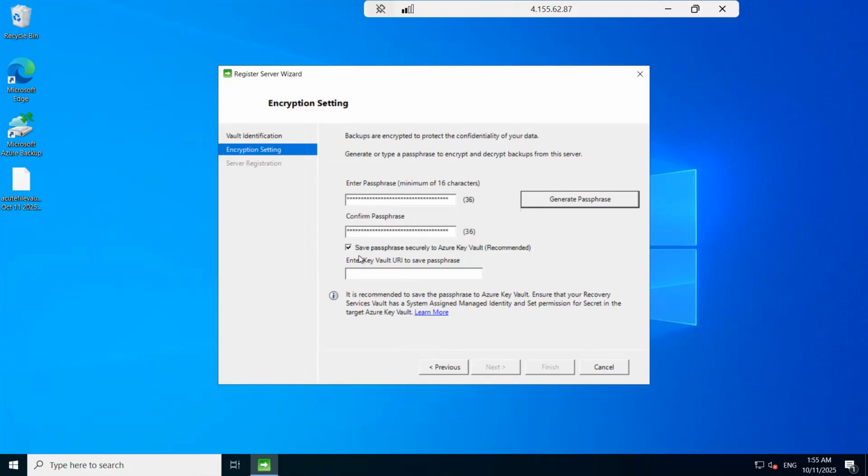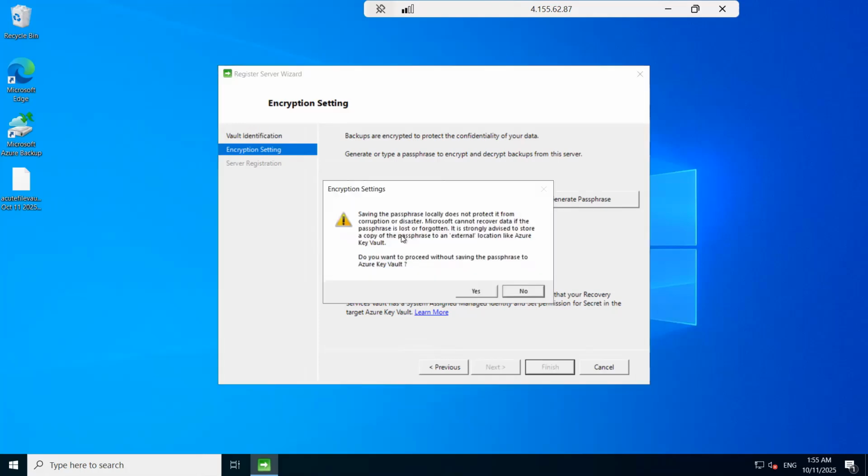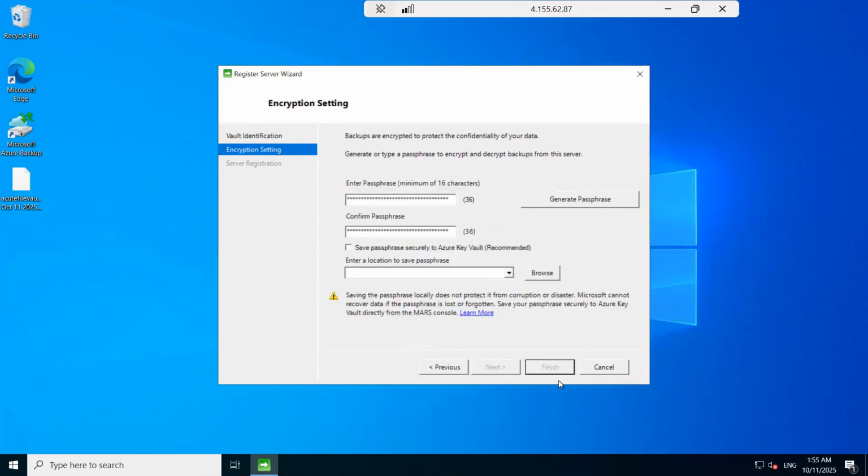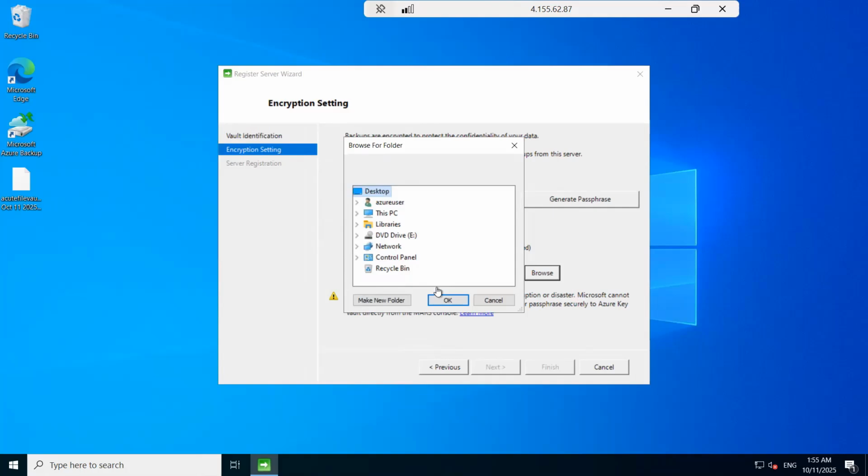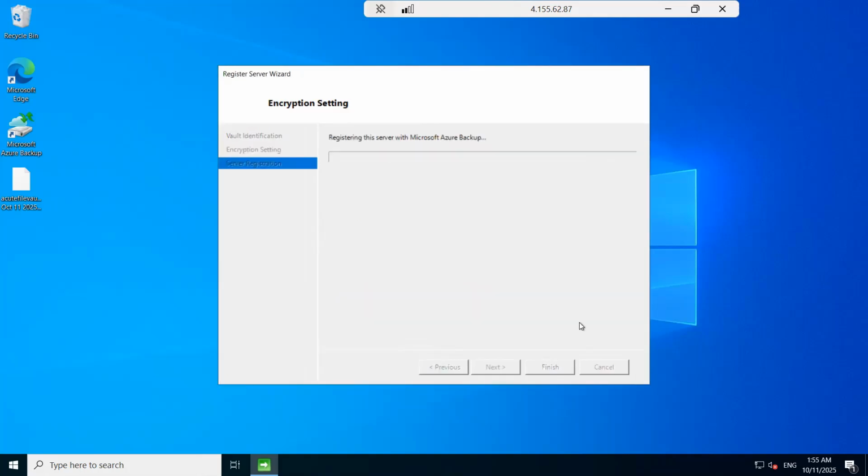Okay. So we can store this in a key vault or you can store that in a file. I just want to store that in a file. It is giving me a warning, so I'm just accepting it and clicking on Finish. Now it is going to register this server with the Azure Recovery Services Vault.